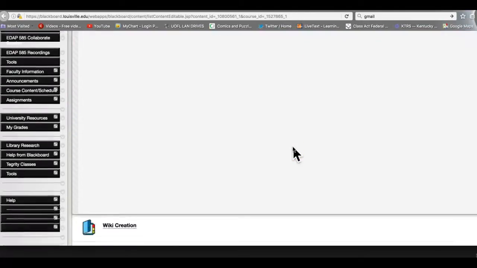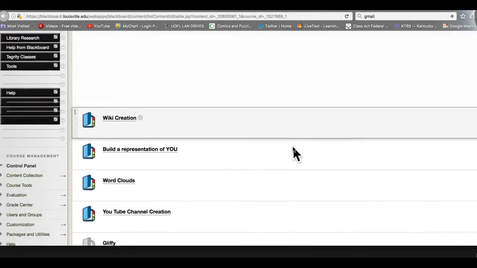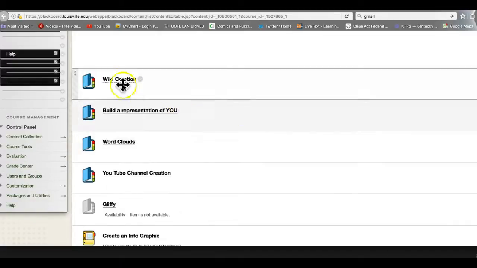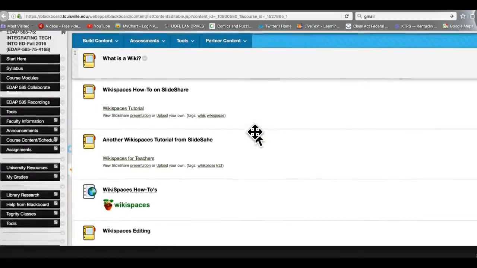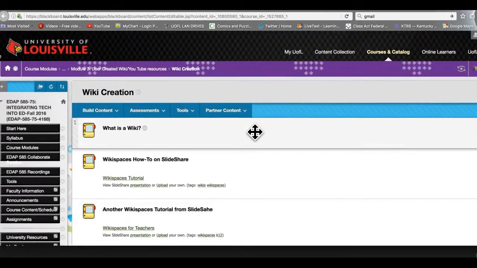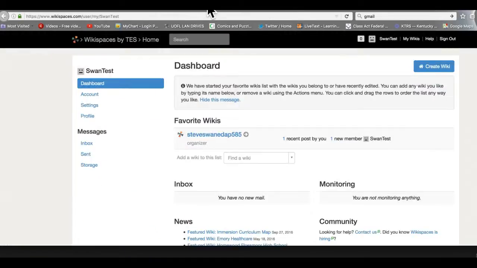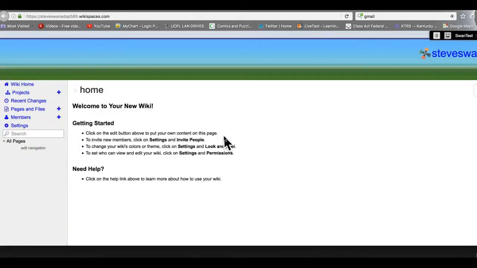Our first thing that we did is we built a wiki using a tool called Wikispaces. Wikispaces is, I think, the premier tool for building wikis online. When you log into Wikispaces, this is what it looks like. It takes you to your dashboard. And as you can see, I have this one that I made in class. I'm going to click on it, and here I am. I am now in my Wikispace.